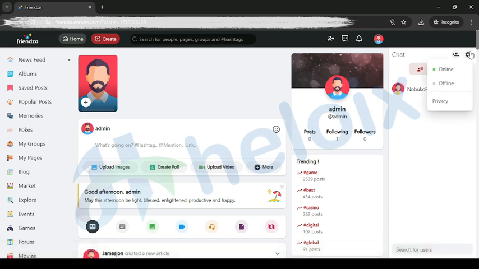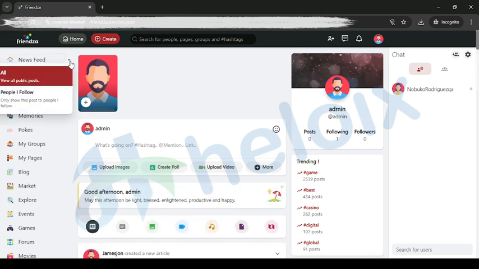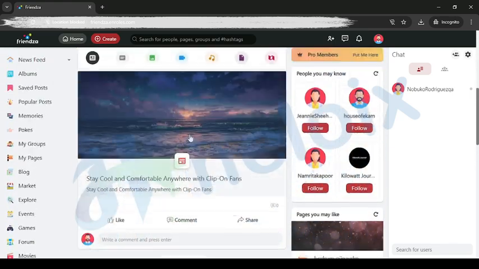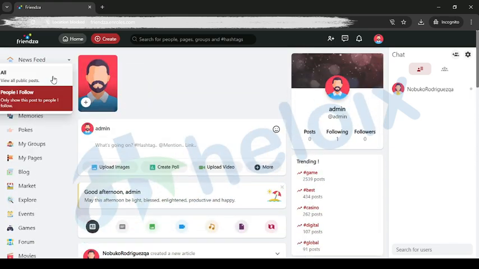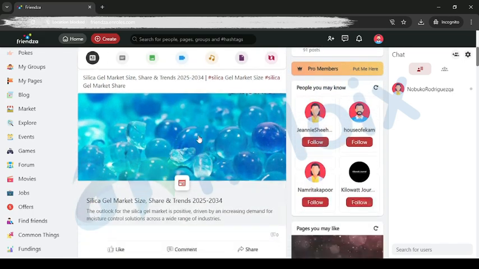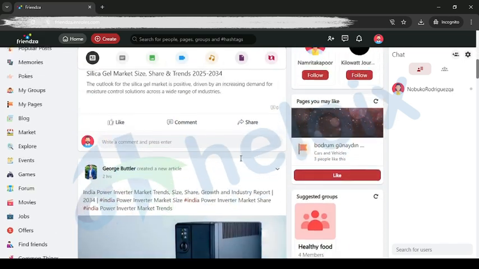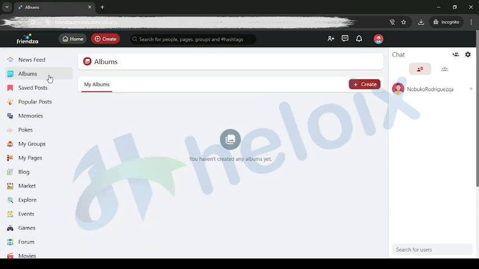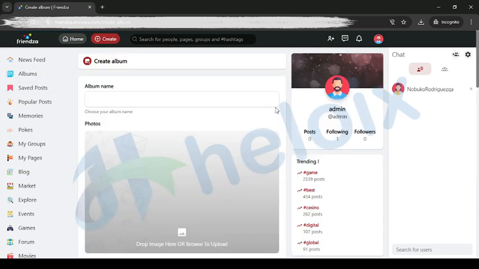Okay, if you click the three dots, then you can filter like online or offline. After that, let me show you. Like people I follow, so we can find only those people's data, or if I select all, then whoever is registered with this solution, we can check all members' data. After that, albums, so here you can create multiple albums, whatever albums you want to generate.